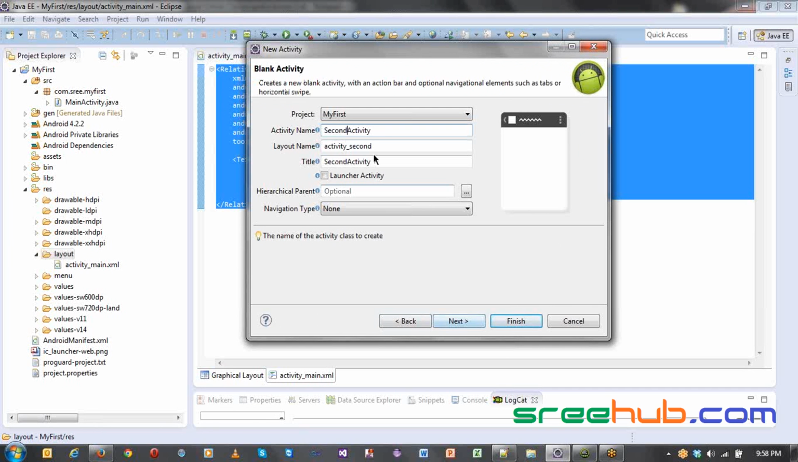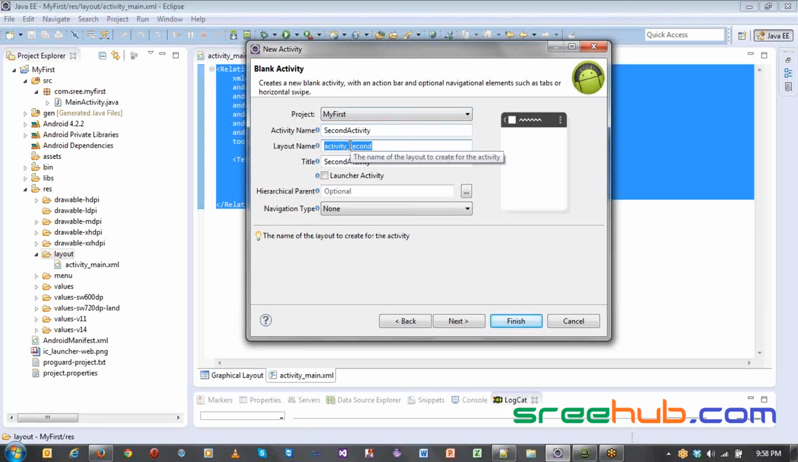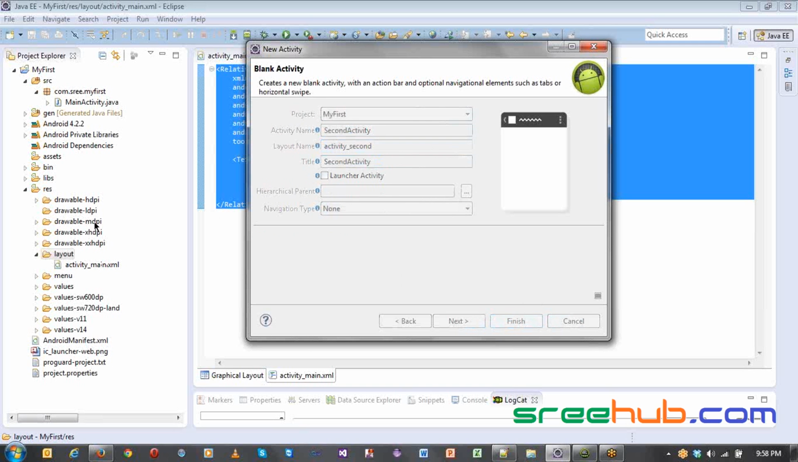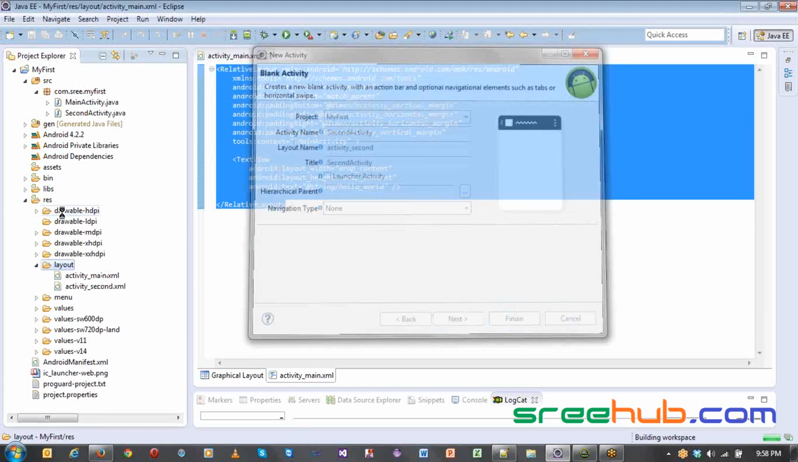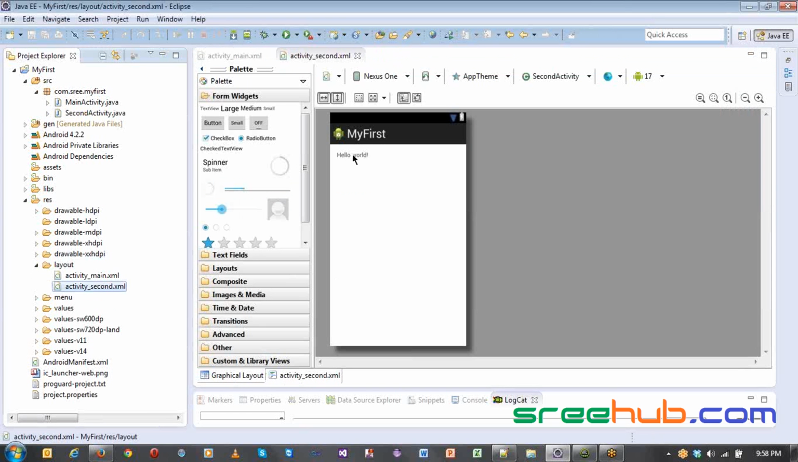This is my class name, which will come into this package, SecondActivity. And then we have something called layout. The layout is nothing but the XML name which you want to give, activity underscore second. Let me click on finish. When I click on finish, now you can see by default your activity underscore second got created, and you can see that this is your activity.